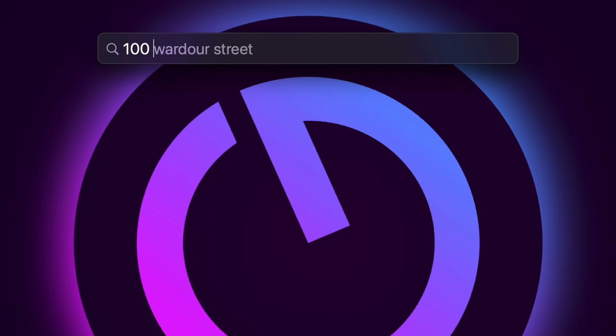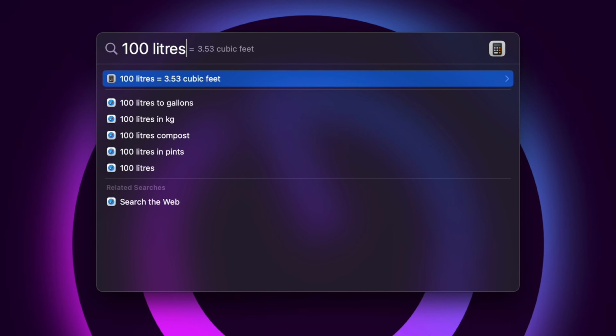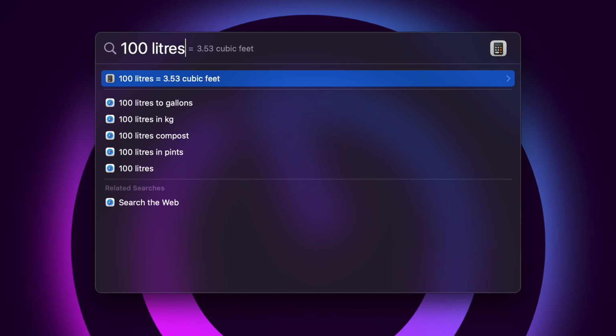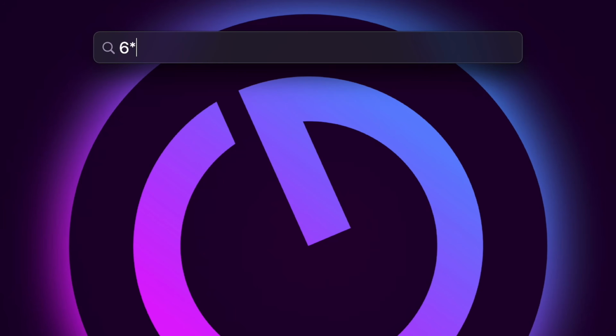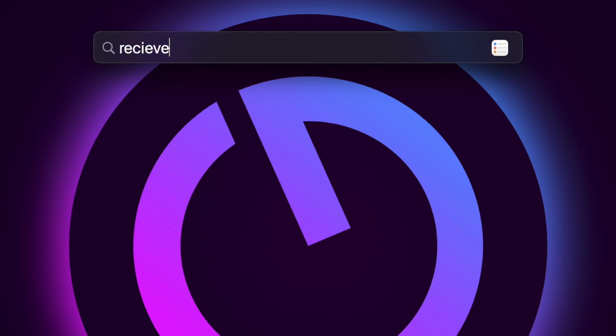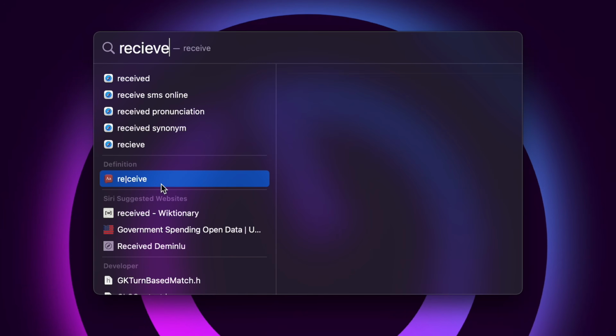Those are all incredibly useful, but Spotlight Search can do even more. It can do basic conversion. So for example, if I type in 100 liters, you can see that we then get 3.53 cubic feet come up. That's quite useful. You can do sums. Use it as a calculator. Another thing I use it for is to check spellings or definitions of words, because there's a link straight to the Oxford Dictionary of English.